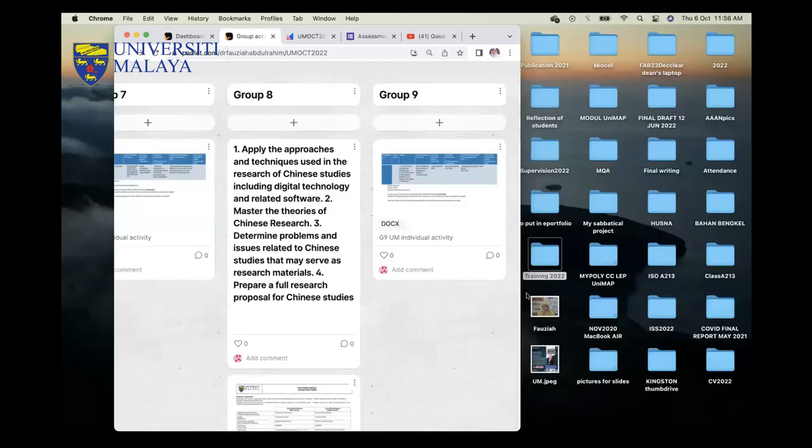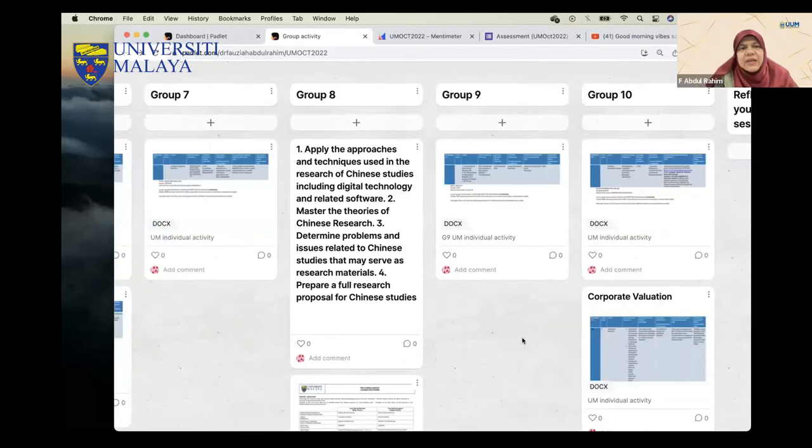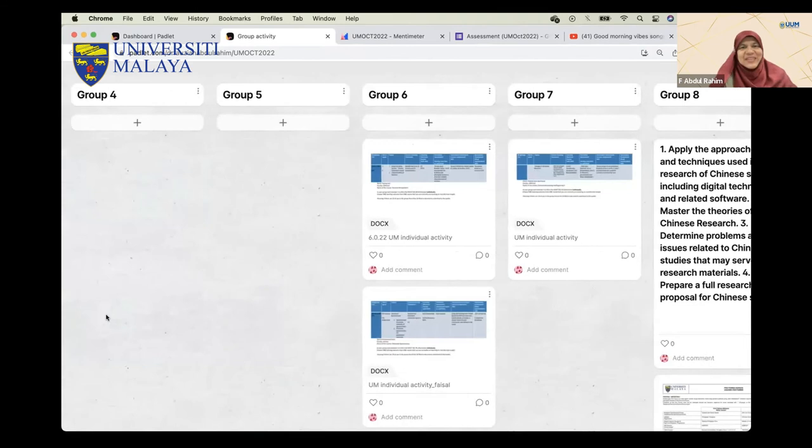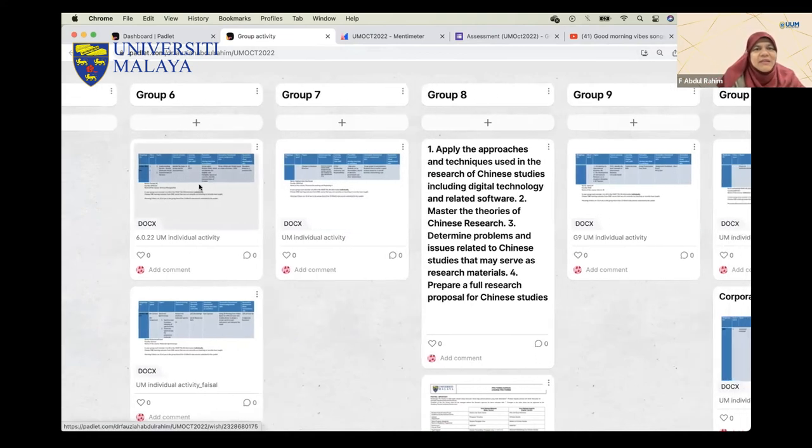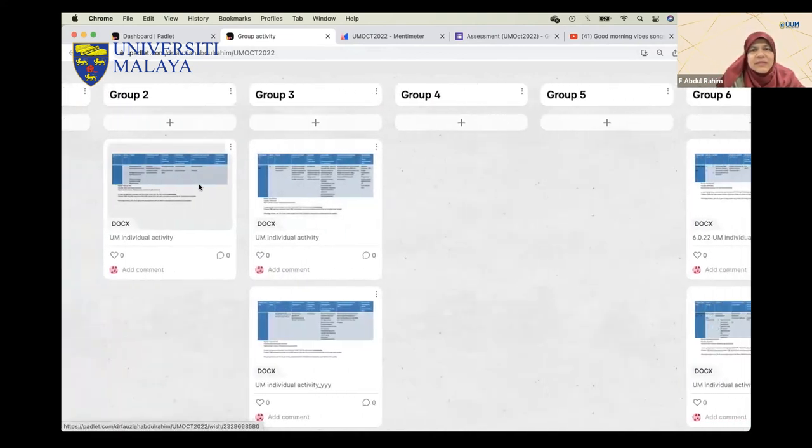Okay, let's see. Anyone else wants to share their... Can I put it up? I don't know why it doesn't come out. Let's try again. All right. Are you able to see the Padlet? Now you can see the Padlet. Okay, that's good. That's what I want you to see. Who wants to try? Somebody was speaking just now. Which group do you belong to? Okay, then I'll pick at random then. Let's see.